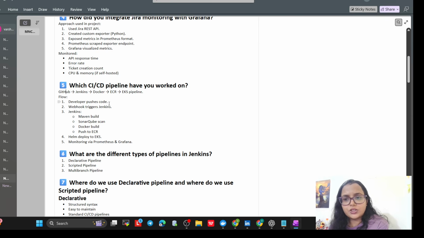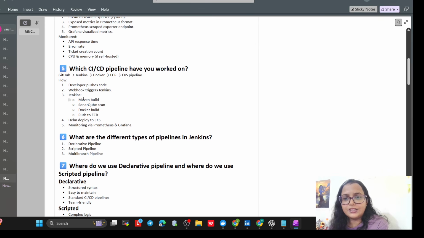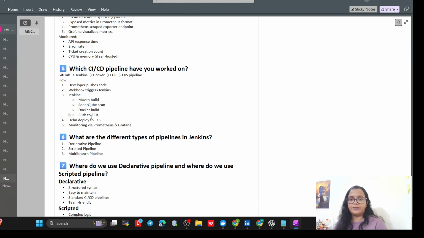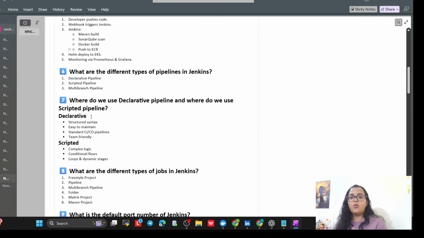So the developer pushes code, a webhook triggers Jenkins, and then Jenkins uses Maven for the build, SonarQube for the scan, Docker to build and push to the ECR, and Helm to deploy to EKS. We also do monitoring via Prometheus and Grafana. Now the next question is, what are the different types of pipeline in Jenkins?